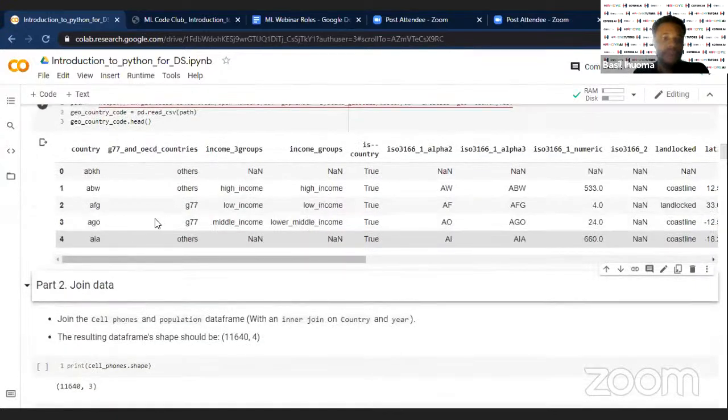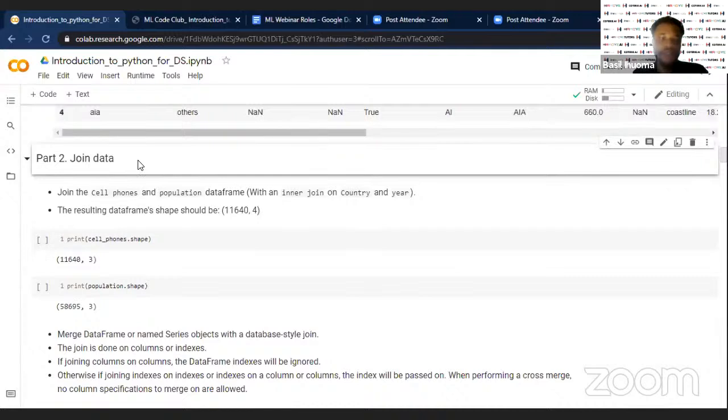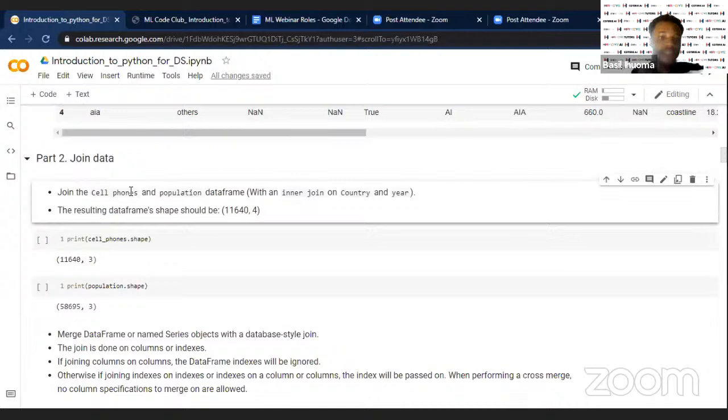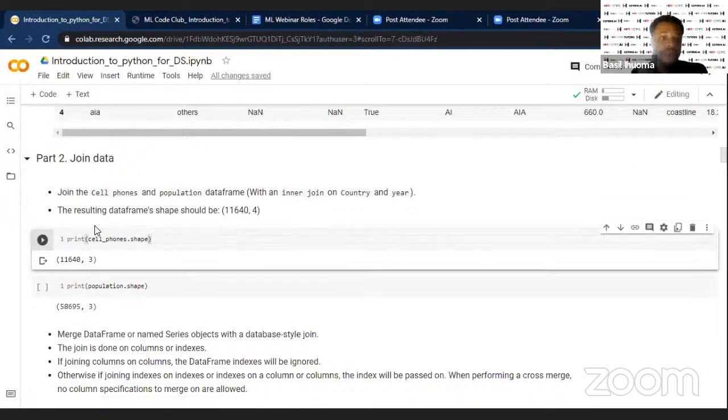The next thing is to join the data. I discovered that most of you had issues with joining the data. I'll explain it very well so that you will learn how to merge two data frames together. The instruction is to join the cell phones and the population data frames using an inner join on the country and year. At the end, the resulting data frame should be in the shape of 11,640 rows by 4 columns.